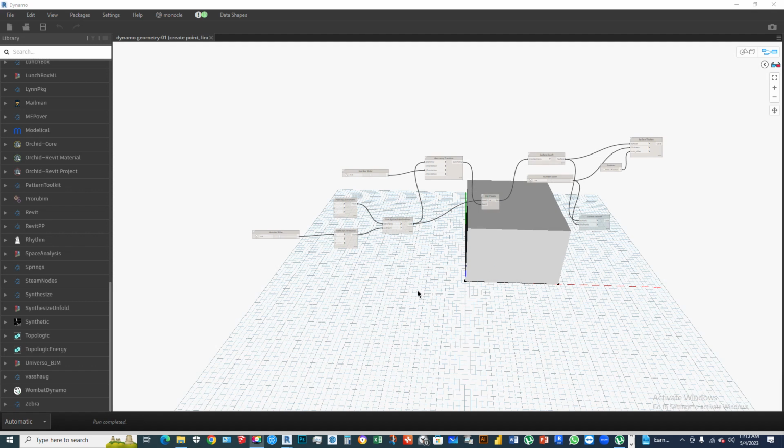Today we're going to talk about Dynamo geometry, second class. Last class we did this cubical geometry and we created this box. Today we are going to talk about new topics: how to create a rectangle, circle, polygon, cube, and sphere.